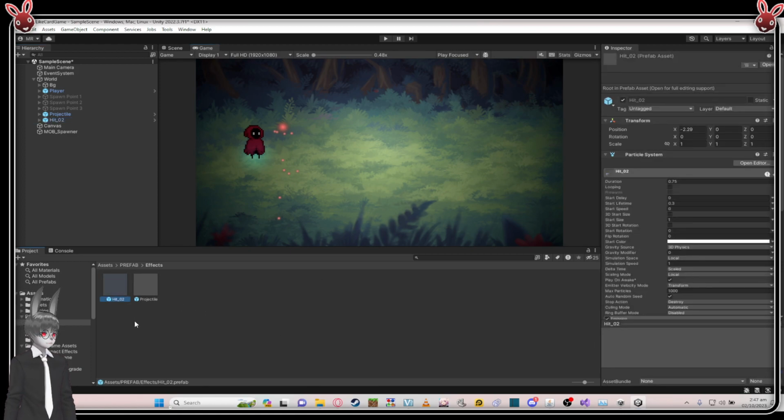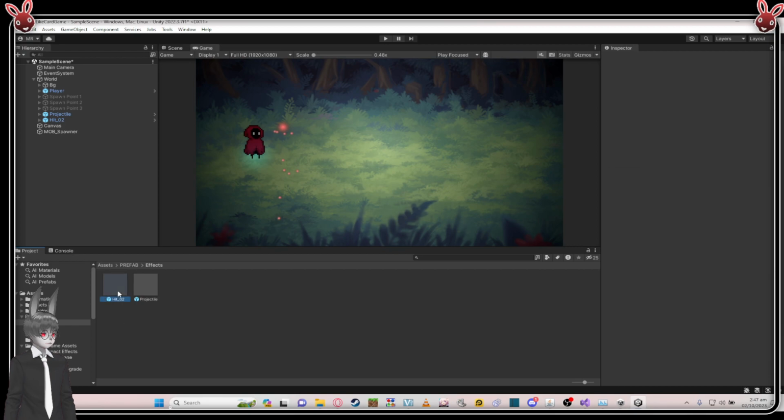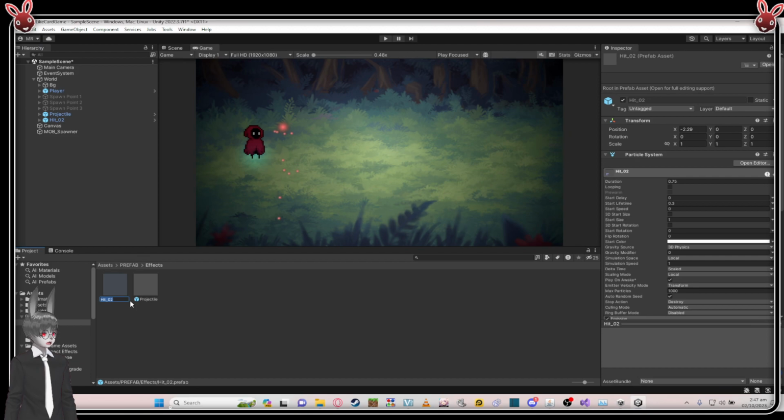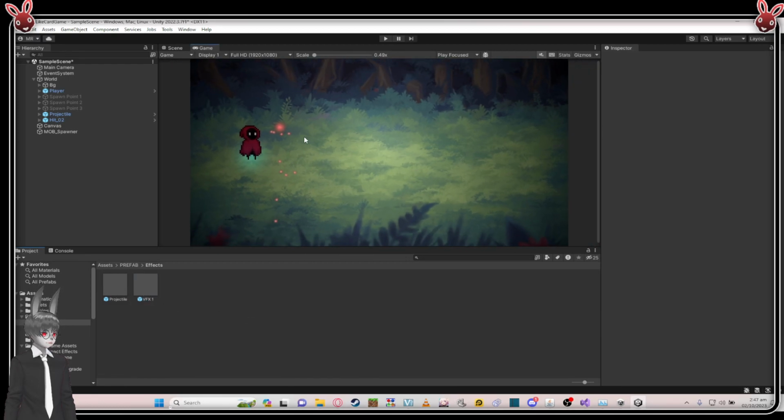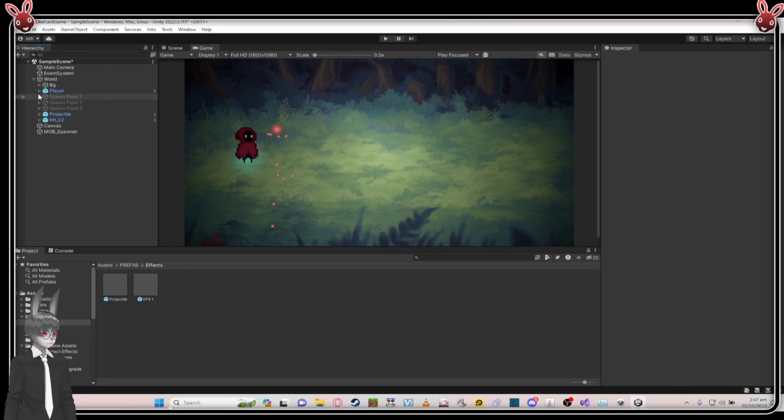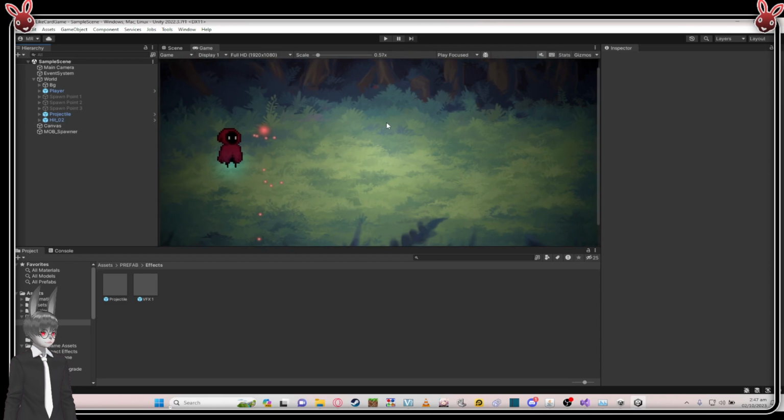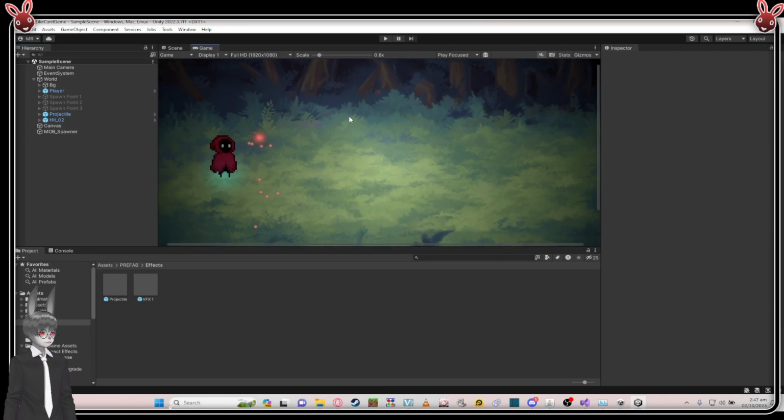Drag that. Let's say, I don't know what effect I'm gonna call this, but I'm just gonna call this one VFX1. I don't know what name it's gonna be, so for now that's just how it's gonna be. Okay, so we're gonna play with it.